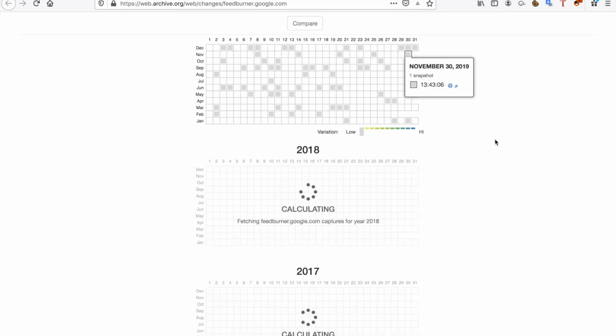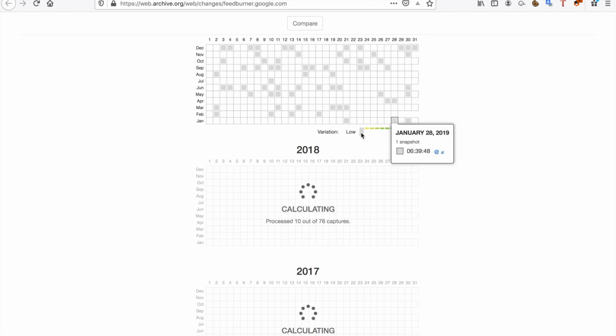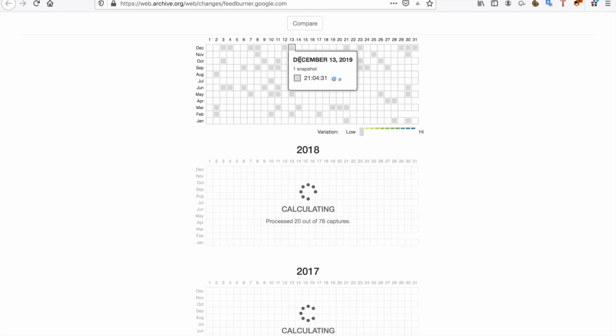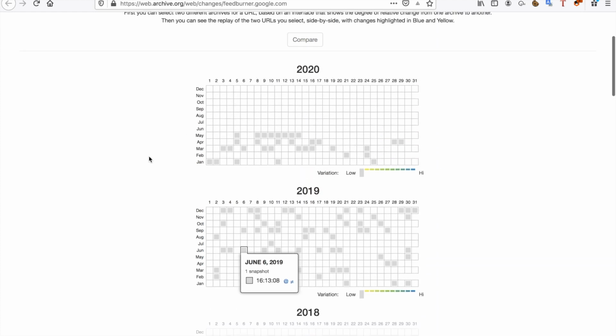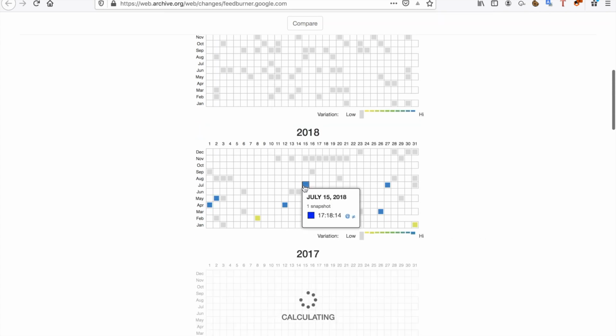The Wayback Machine takes snapshots at certain points in time, and it will tell you if the change from the previous snapshot has been low, and it will be marked gray, or if it has been a high change, meaning a lot has changed, it will be marked blue. This is useful because you can compare two different versions and see what exactly changed. That way you don't have to go through every single snapshot. As you can see here, a big change happened on July 15th to feedburner.com from the previous snapshot. We can compare those as well, but I'm not going to do that in this video.